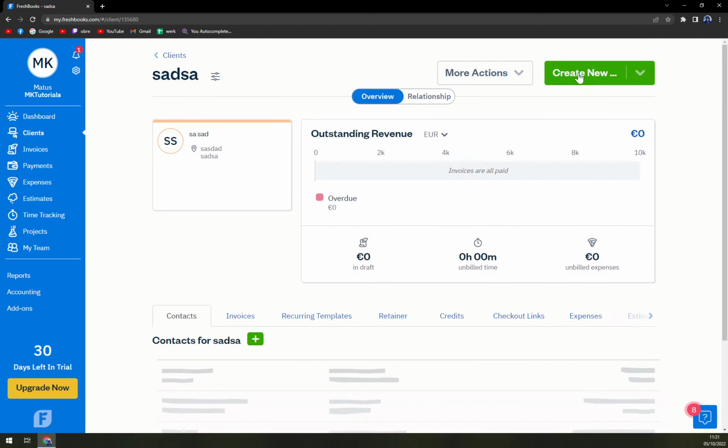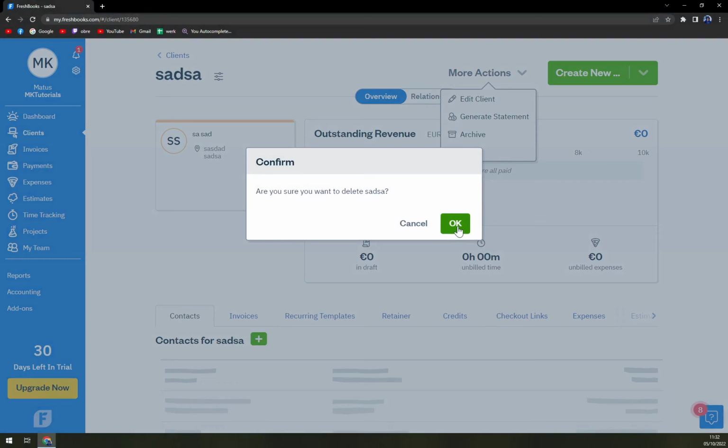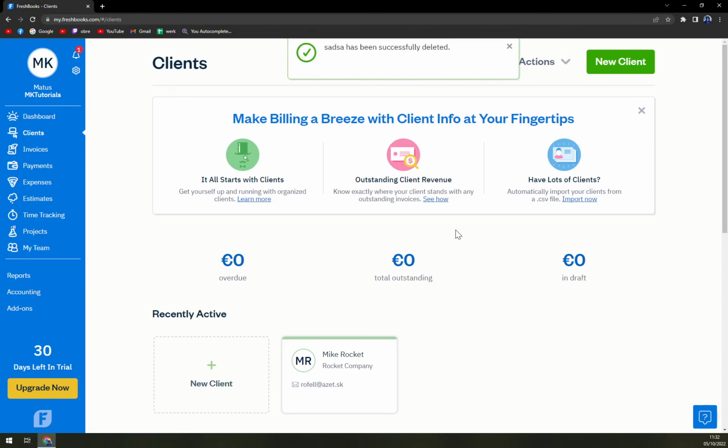And on the top right corner is create new or more actions. With more actions, there are 4 options: edit client, generate statement, archive, and delete. And we're gonna hit that delete button. And we press OK. And just like that, even though we already created, for example, an invoice with them, we can delete it easily.